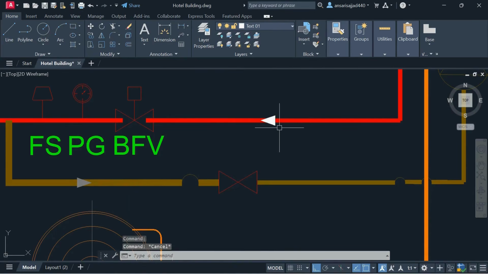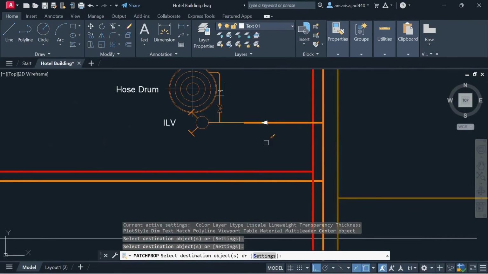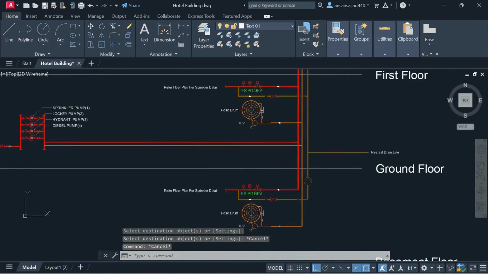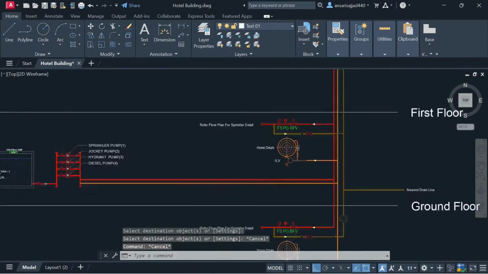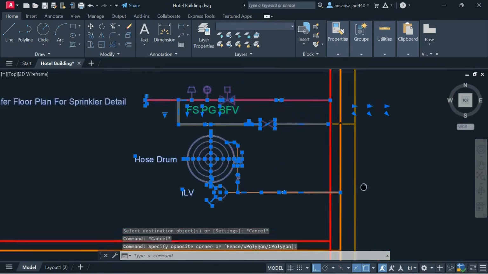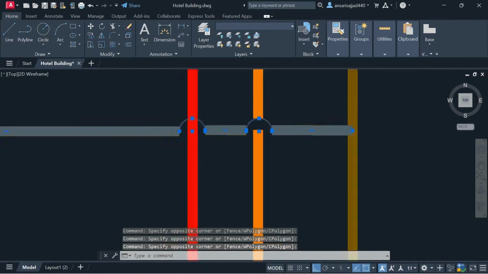See, use the mesh property, select the source destination like this. Same way here also, you can see. Now same way, just select it. Everything we have to copy, the drain line and everything, and place it in the next floor.